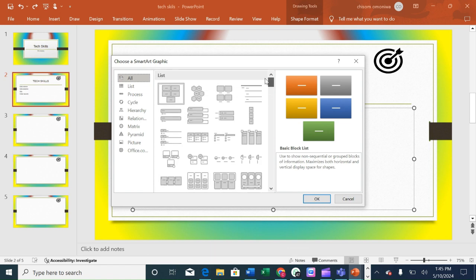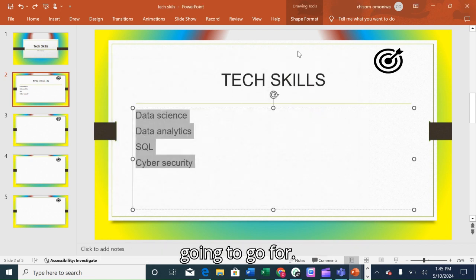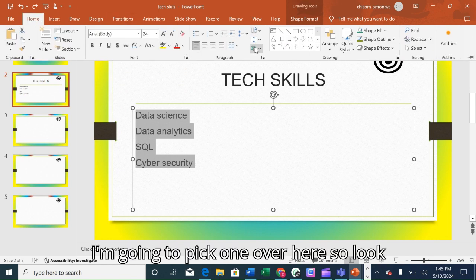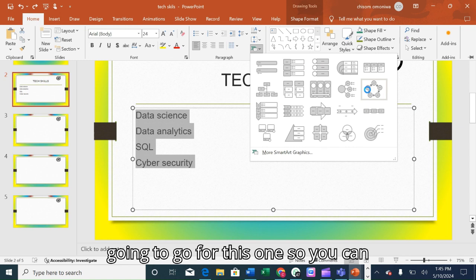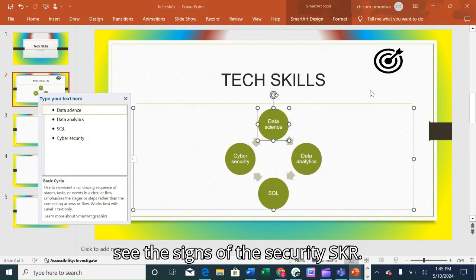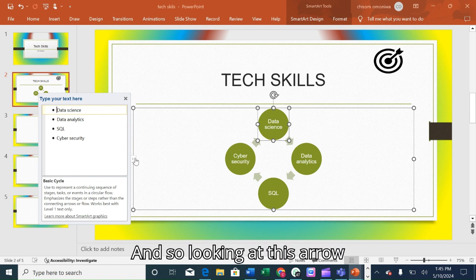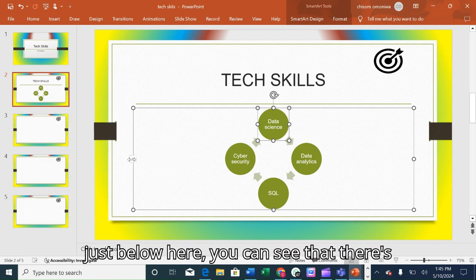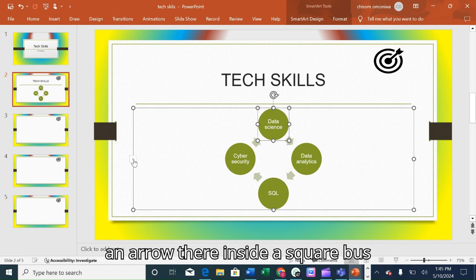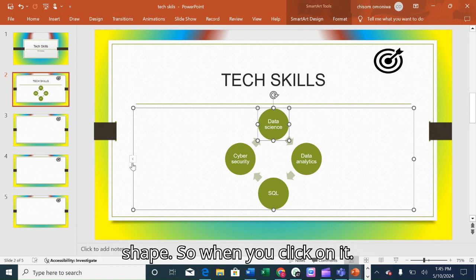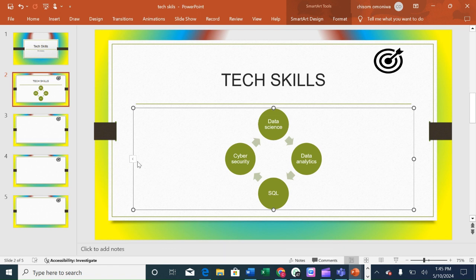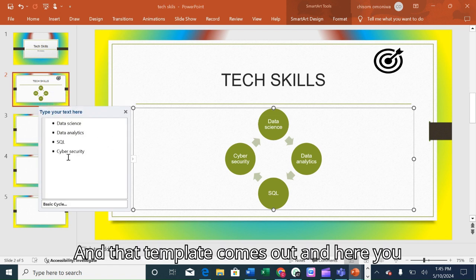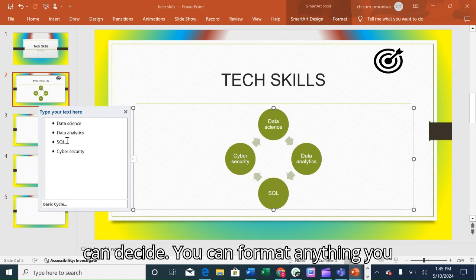I'm just going to pick one over here. So look at it again, SmartArt graphic. I'm just going to go for this one. So you can see the science, cybersecurity, SQL, and analytics. Looking at this arrow just below here, you can see there's an arrow inside a square box shape. When you click on it, that template comes out, and here you can format anything you want to format.